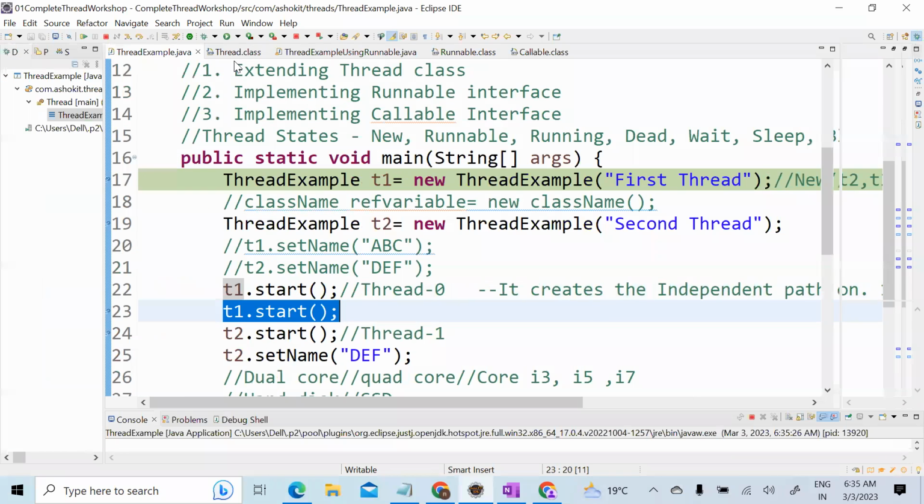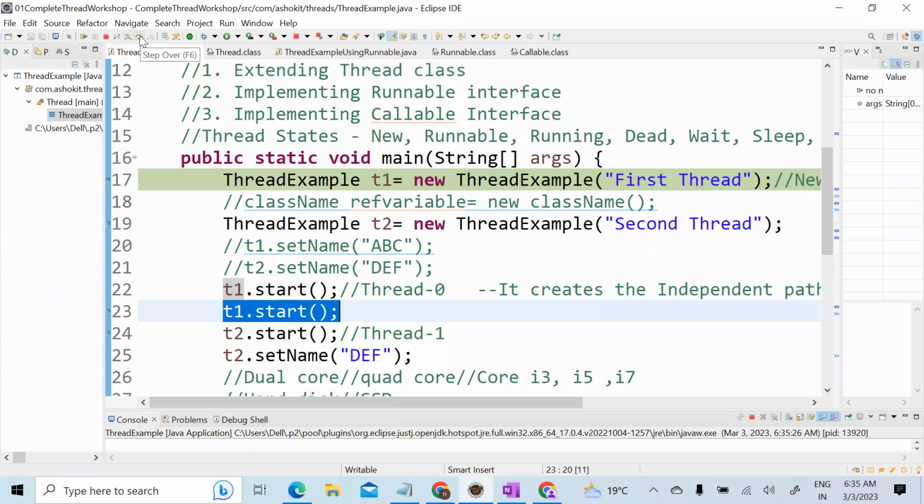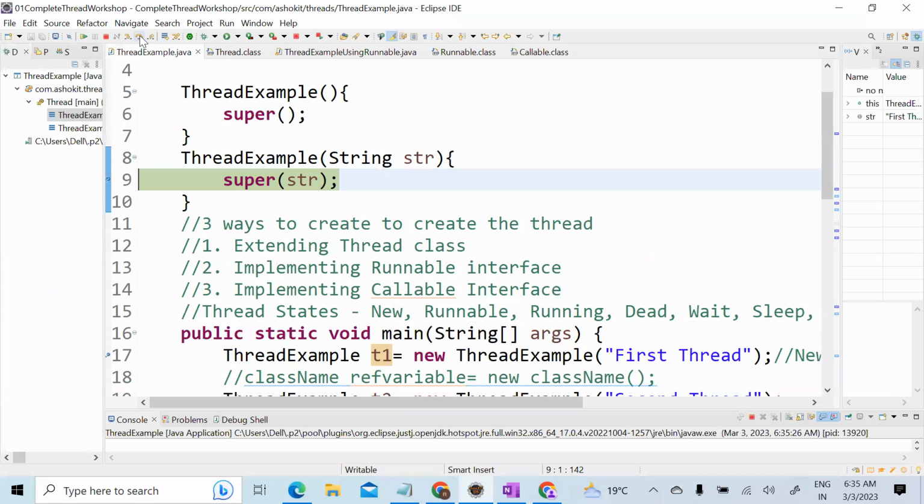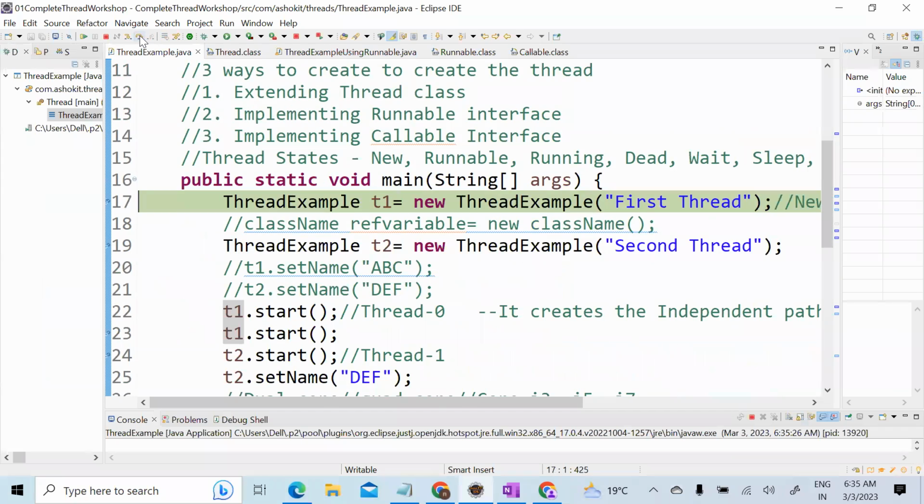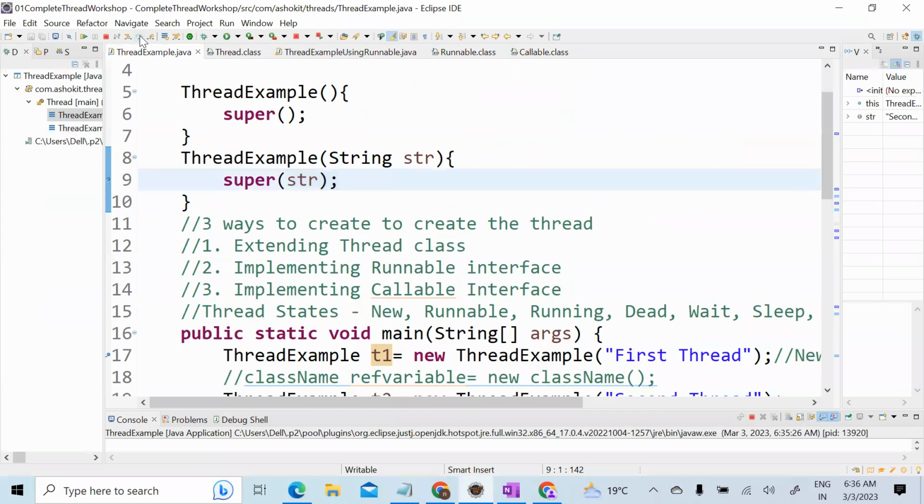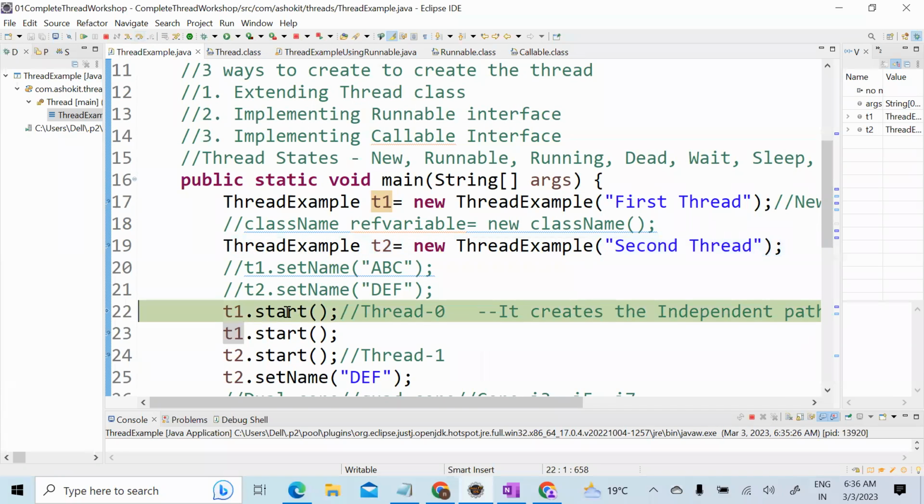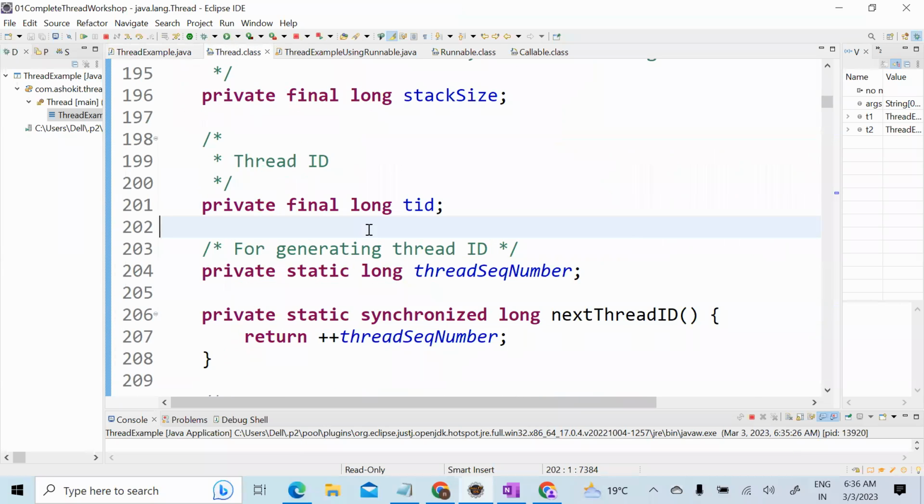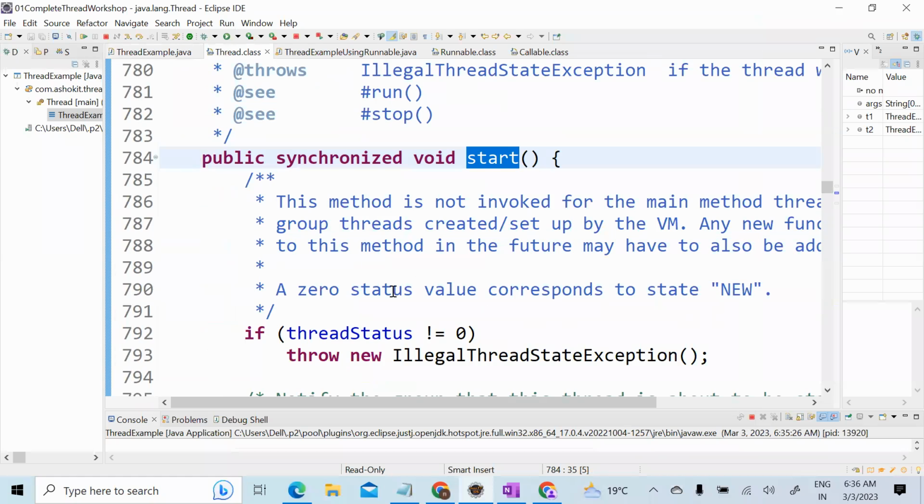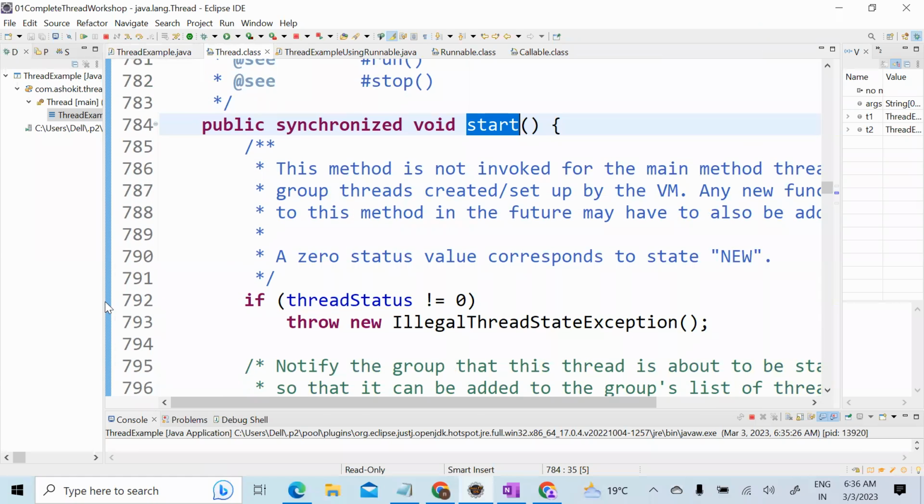Yes. Now, how does Java know that you are calling the start method a second time? That is what we need to identify, right? Now, how will the illegal thread state exception be shown? See, first time I am calling the start method, it will go into the start method of the Thread class.